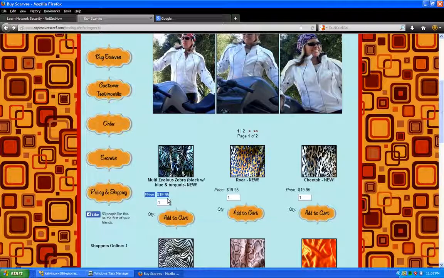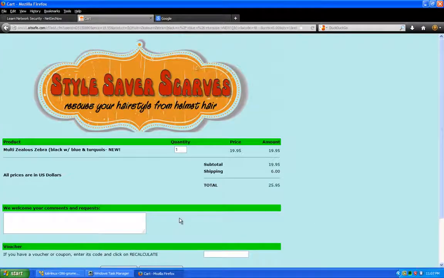Well, I don't know about you, but I definitely don't want to pay 20 bucks for this fancy looking zebra scarf here. So what I'm going to do is go ahead and add this to the cart. And you can see now it's put here in the cart for $19.95 plus $6 shipping. And we don't want to pay that 20 bucks, right?